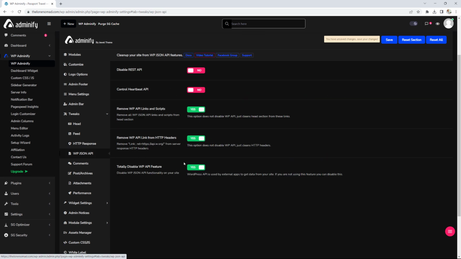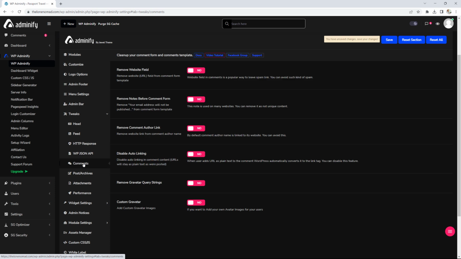For the JSON API, you can see again, for the first two, I have left them as they are. But the last three, I have enabled because again, in most cases, you will not be making use of any one of these particular scripts. And then for comments, again, this is entirely up to you.